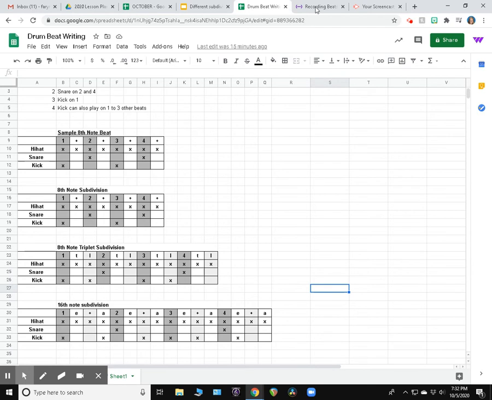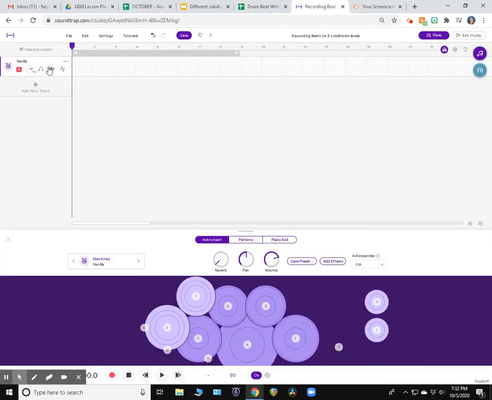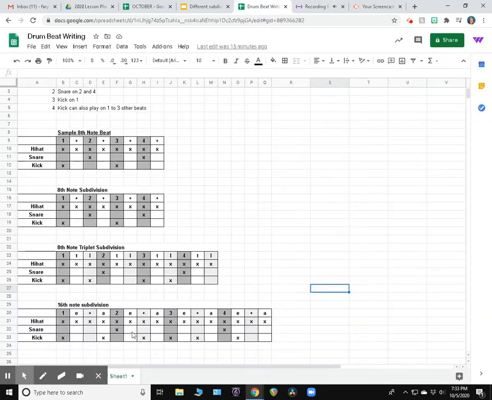Okay. So what we're going to do is open up Soundtrap, and we already have this drum machine in here. We already have a tempo set at 80. If I hit the play button, I'm going to be able to practice these drum beats. So I'm going to use U for the hi-hat on my keyboard, A for the kick, and D for the snare.